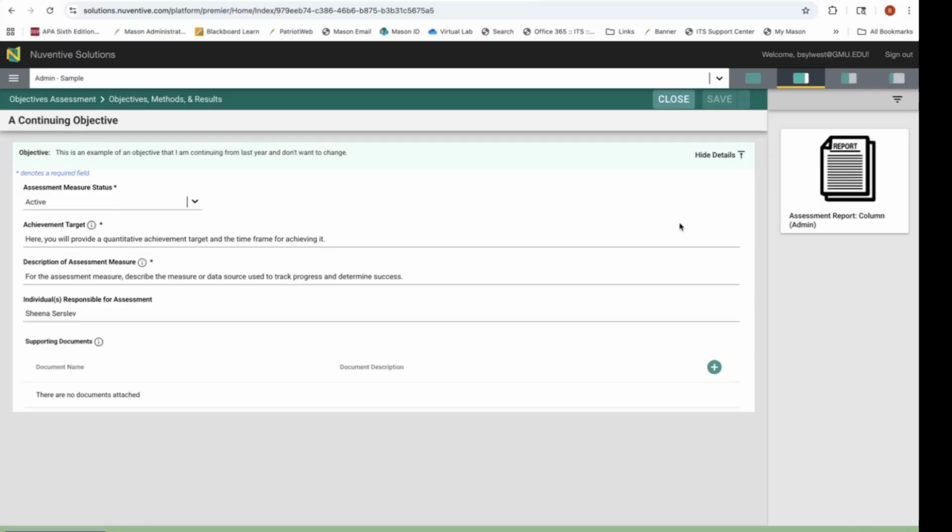First, check whether the assessment method is currently active or archived. If you want to retire an assessment method because you're no longer using it, click Archived. Otherwise, keep it active.